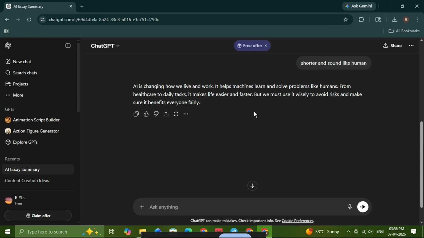So if you've been wondering how to make AI writing sound less robotic, this is one of the easiest methods to try. Open ChatGPT, type your prompt, add /human, and let it do the rest. It's quick, simple, and effective for everyday writing tasks.